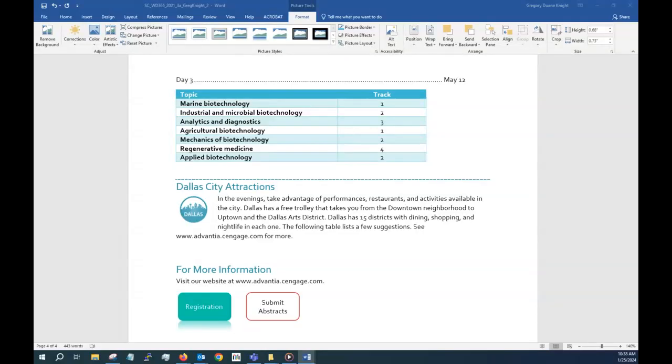All right, in 14, in the blank paragraph in the Dallas City Attractions section, insert a table as follows to provide suggested attractions. All right, so we're going to insert a table. Insert a table with 2 columns and 4 rows.